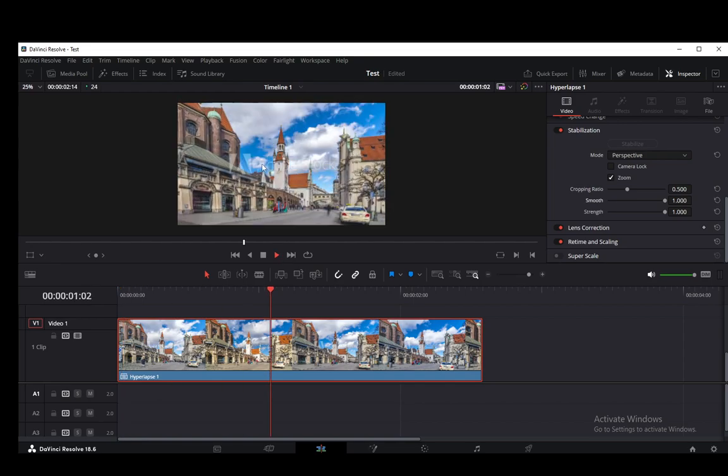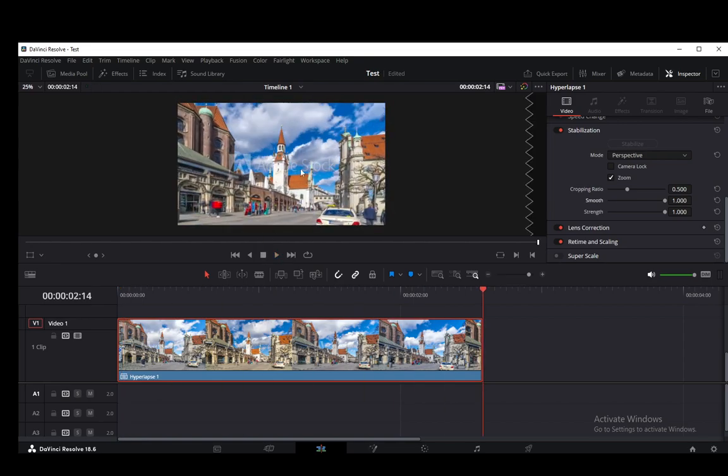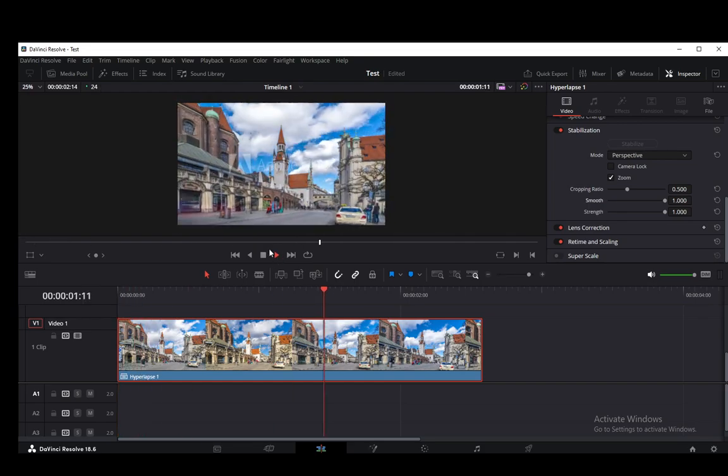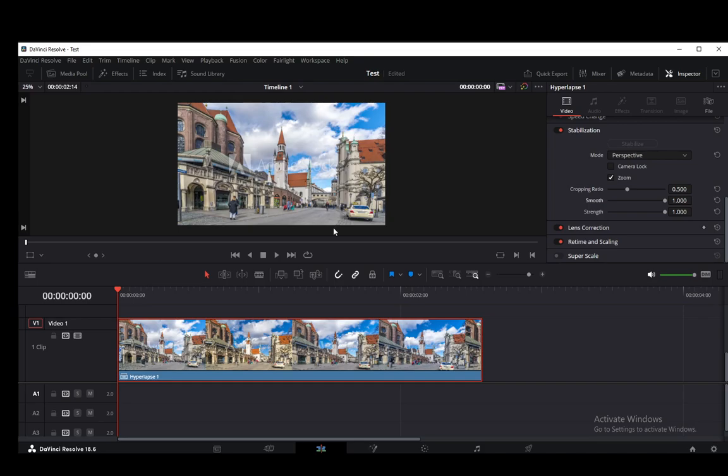And as you can see, if I play it now, it looks a bit more shaky because it took out a bit too much of the quality and the resolution, but that is pretty much what you can do, and you can experiment with that with your own hyperlapses. And that's pretty much it.